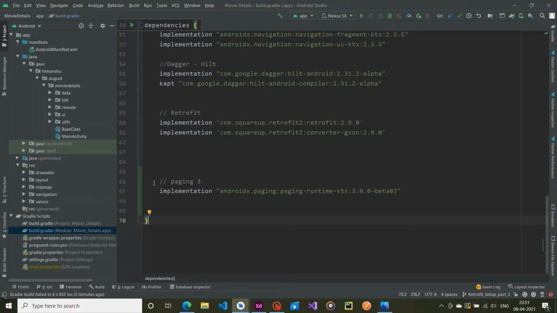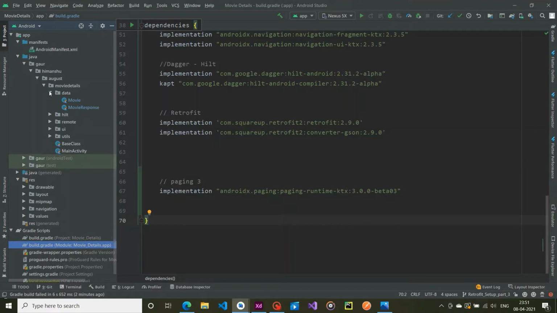You have my GitHub repository link. Go there, copy these dependencies and paste them in your build.gradle module app level file. Sync your project, and then after that I make a little bit of changes in my data.